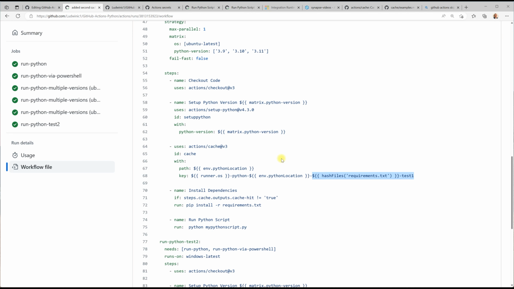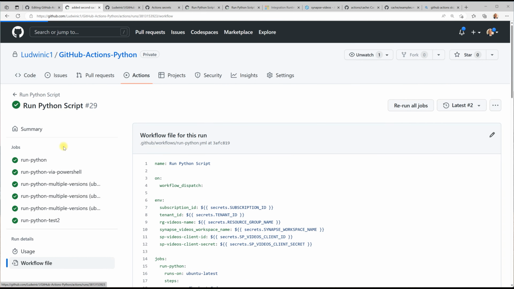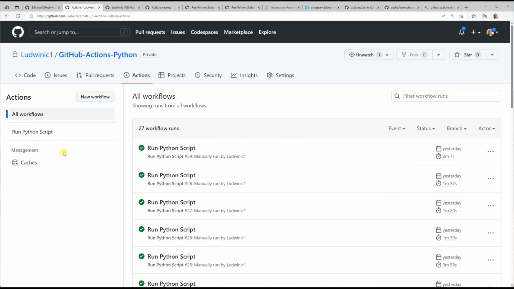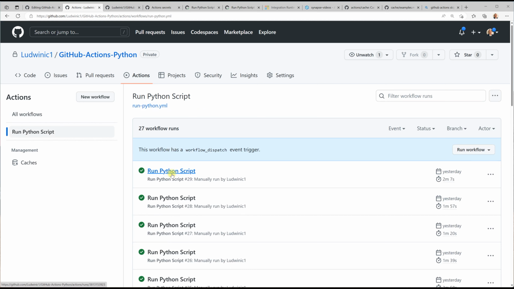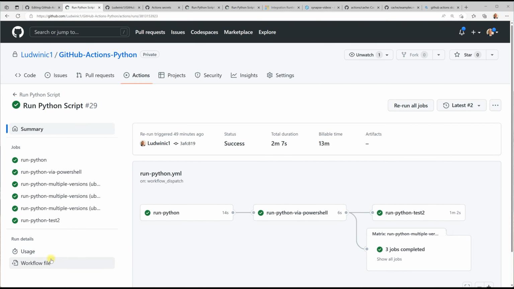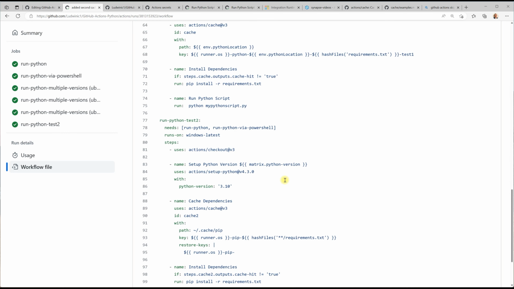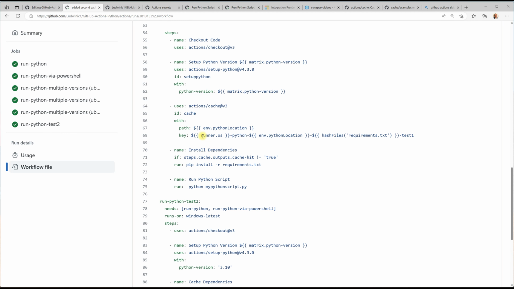This requirements file is just listed here. I just have the one package here, but you could have multiple packages or whatever you have. So let's see how this works in action. What we're going to do is we cache the information, and then we have this step that says installs dependencies.